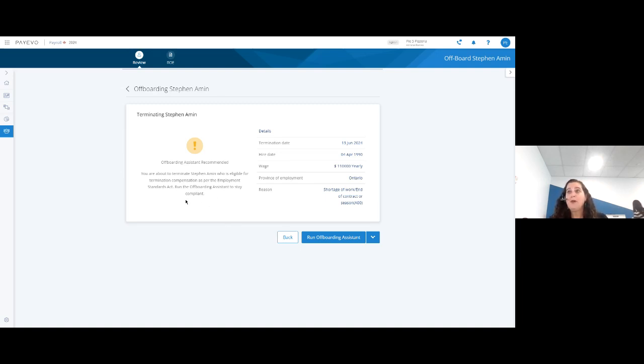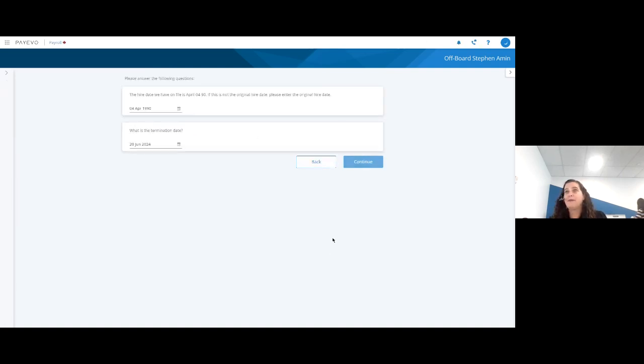So we are about to terminate our employee, and he is eligible, and let's go ahead and run the offboarding assistant. I'm also going to show you what to do when you have that instance of change of ownership. How do you get past it if you don't need to run it? So we have a hire date on file. If this is not the original hire date, because the original hire date can count for a lot, we can enter that. And what's the termination date?